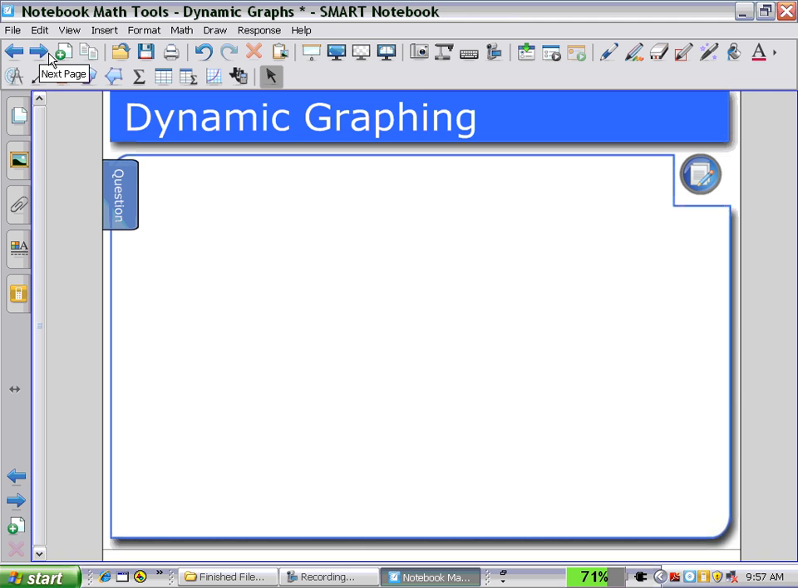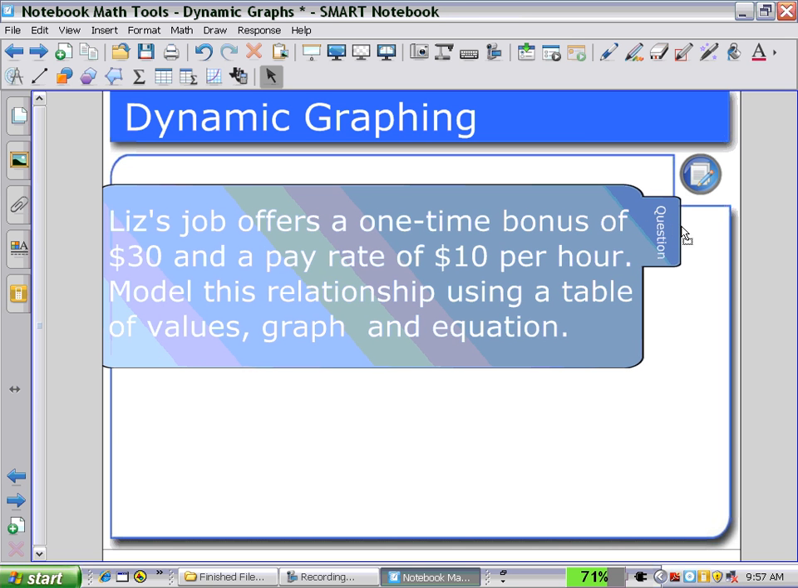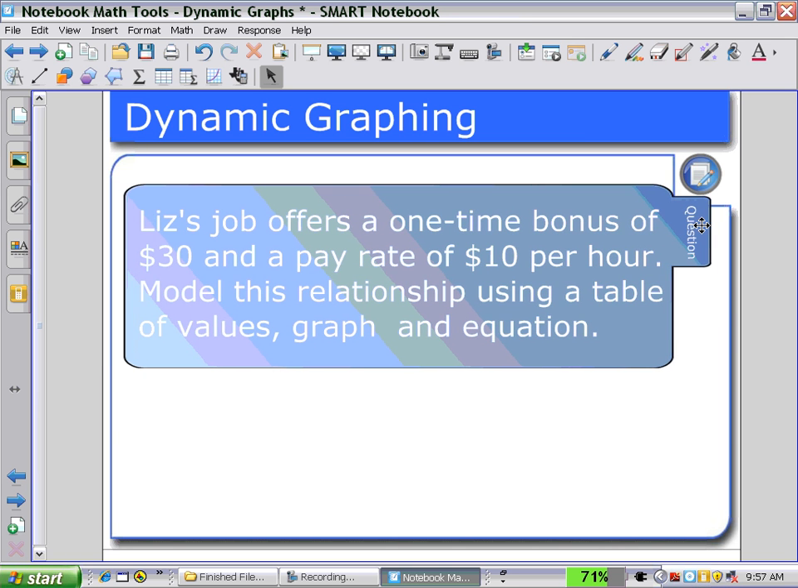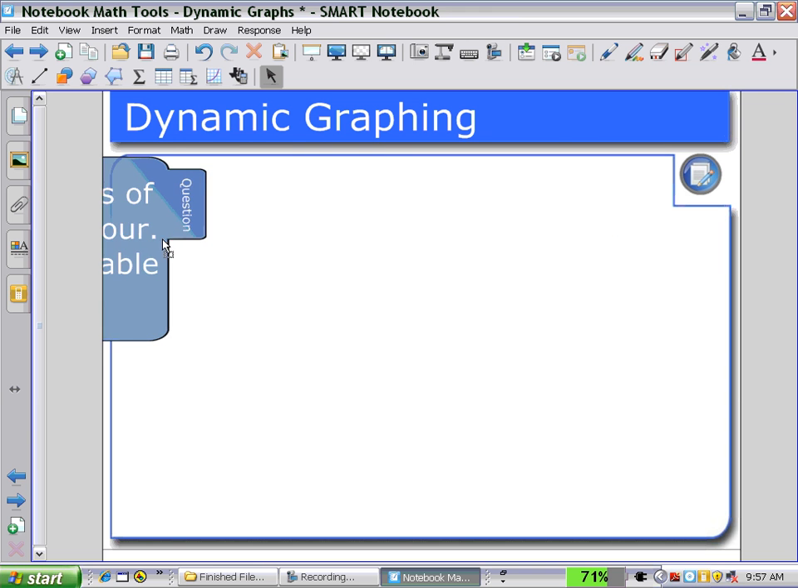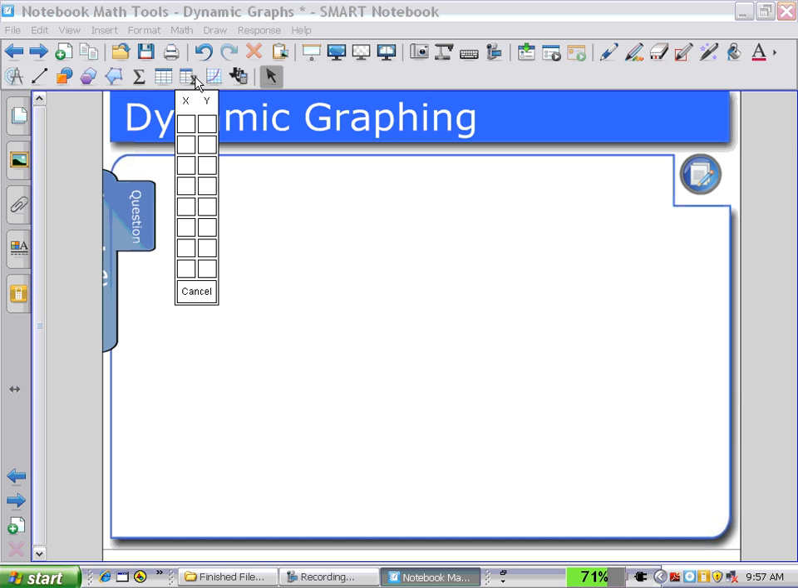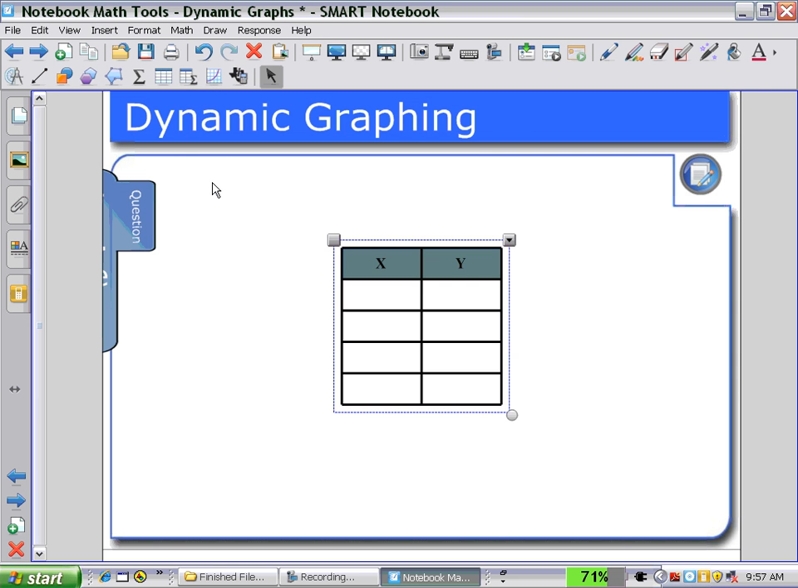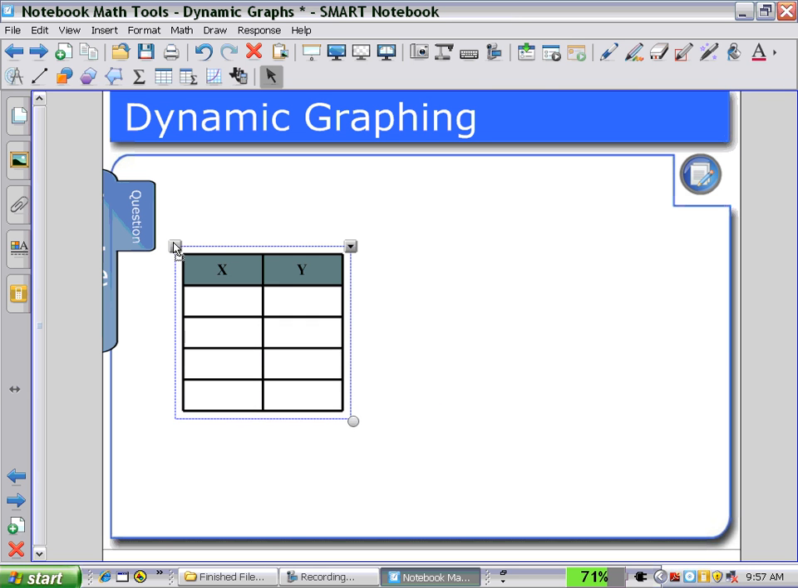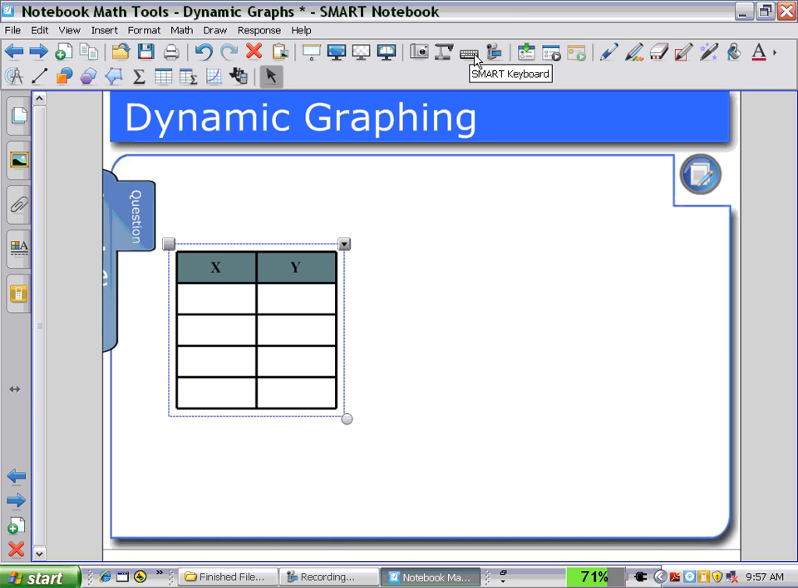Now in the dynamic graphing and linking and integrating these applications, we can put all of these into one question. So here we have Liz's job offers a one-time bonus of $30 and a pay rate of $10 per hour. Model this relationship using a table of values, a graph, and an equation. So trying to integrate all these 3 features, first of all, we would select the icon to produce a table. The students would then use the keyboard to input values that they calculate.